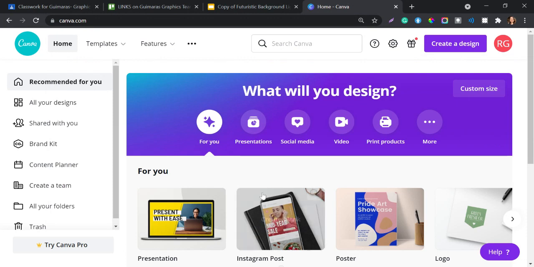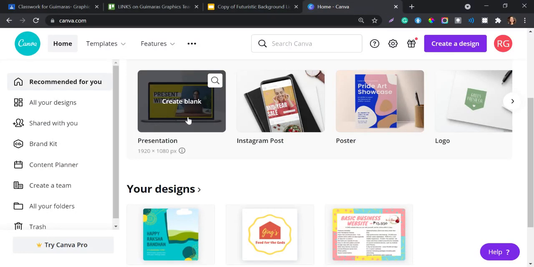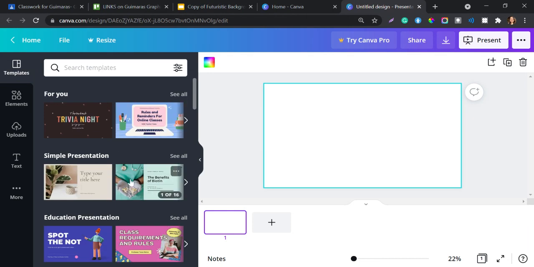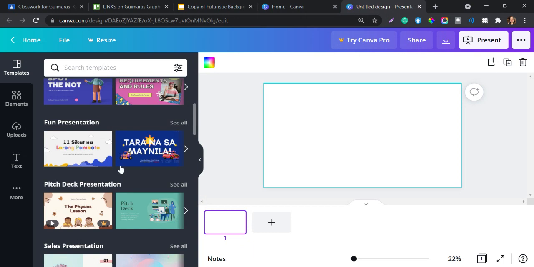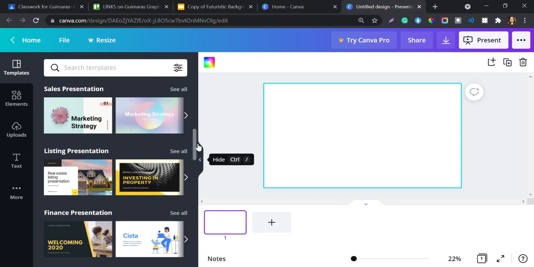Okay. So once we're in canva.com, what you're going to use for presentation is this one. So the size for that is 1920 pixels by 1080 pixels. So you can just create that, click on that. And we also have a lot of different templates like Slides Pro, SlidesGo. Okay, you can see it here. We have simple presentations, education presentations, fun presentations, sales presentation, listing presentation, and the list goes on and on.